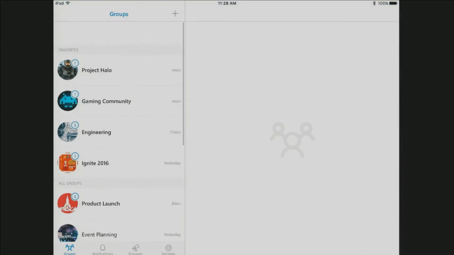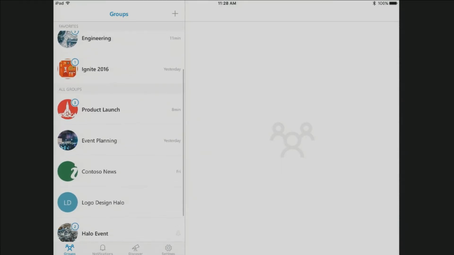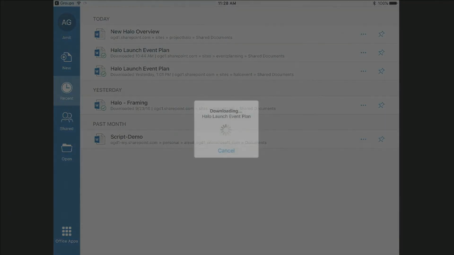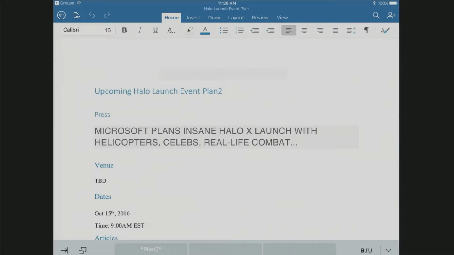Here, I have the same list of groups with me. I see my Project Halo, Engineering, Ignite 2016 groups right here. I can go to my Halo event group. This is where the conversation that I just had with Kelly is right in place. I can bring up the document that we shared with Kelly earlier. She made the changes to plan 2. Let's make it plan 3. This is a full-blown iPad app, not just an iPhone app that is built for iPad.